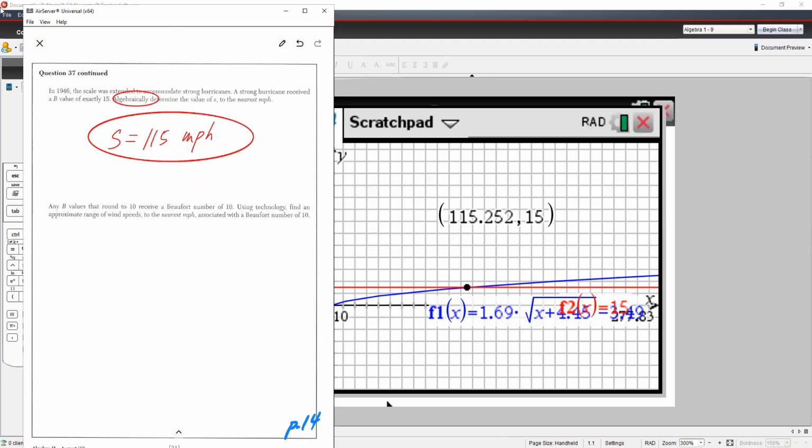Now, last part. They're saying any values that round to 10 receive a Beaufort number of 10. So they're saying, using your calculator, find an approximate range. So here's how I would do it. There are 2 ways that you can round to 10. You can have 9.5, that's going to round up to 10, or you can have 10.4, that's going to round down to 10. So I'm going to take these 2 numbers and find out, just like we did up here, what the miles per hour would be.